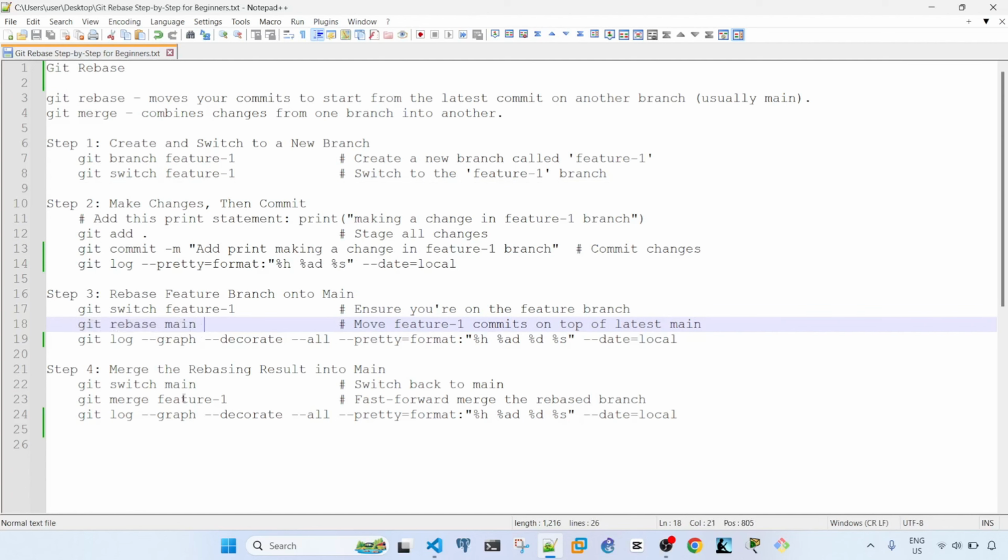And git merge, this is the actual command. You want to get to the main branch and issue this command. But I'm going to talk about this a little later. Let's discuss the difference between git rebase and git merge. So git rebase moves your commits to start from the latest commit on another branch, usually main. And git merge combines changes from one branch into another.